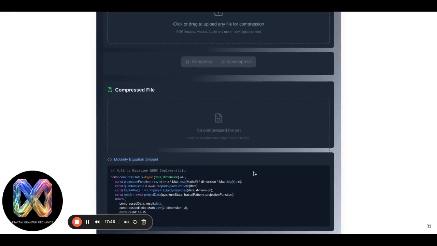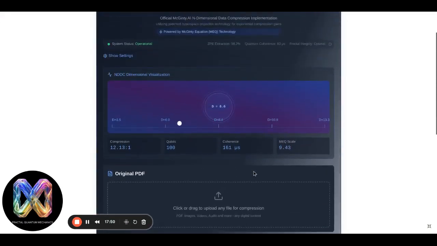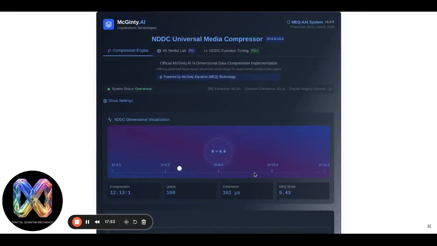Before we conclude, I should point out a few additional features. There's a Share Results button, which will allow you to export and share your compression achievements with colleagues or clients. There's an Export Data option, which lets you save your compression statistics for further analysis or reporting. And if we look at the system status again, you'll notice that all the indicators show optimal performance, with quantum coherence maintaining stability throughout our demonstration. This concludes our comprehensive exploration of the McGinty AI NDDC multi-universal media compressor.